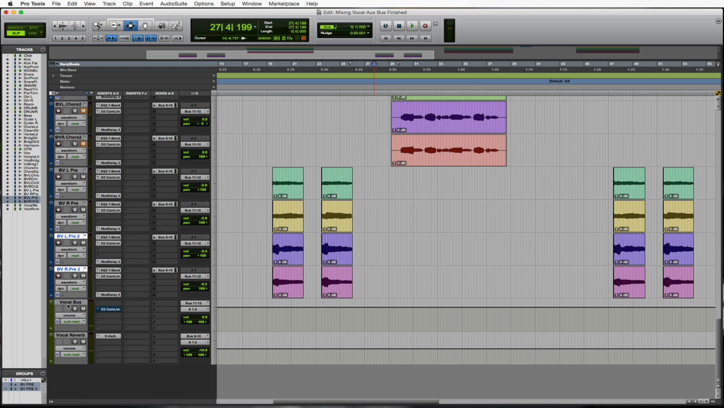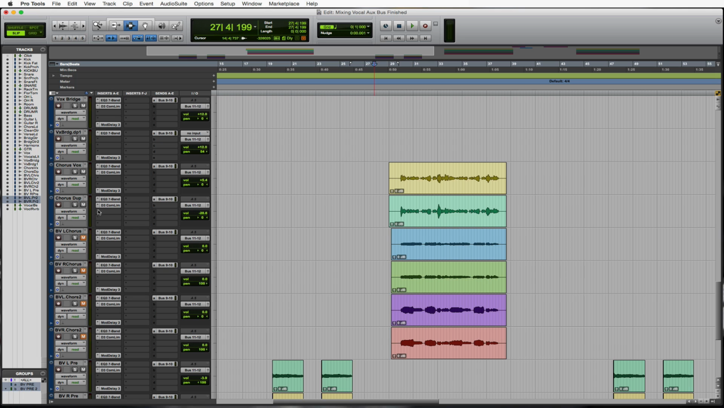Let me do that thing that we've been doing with these buses. Just hold your Command, hit your solo so that it doesn't turn off on you every time. We don't want to hear it turn off when I hit solo. So I just want to solo this out.